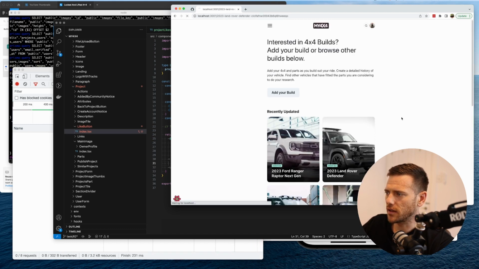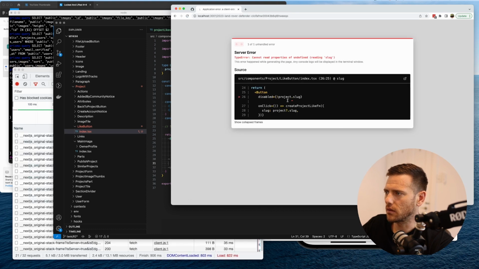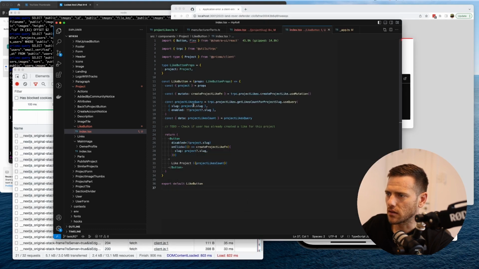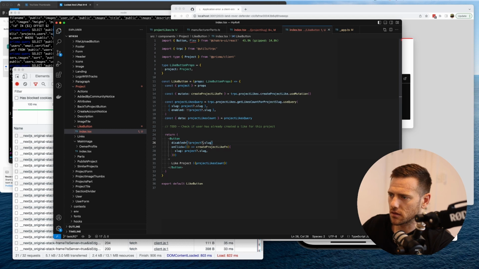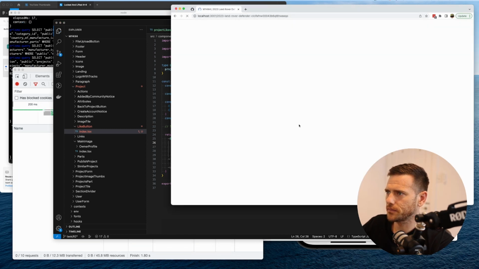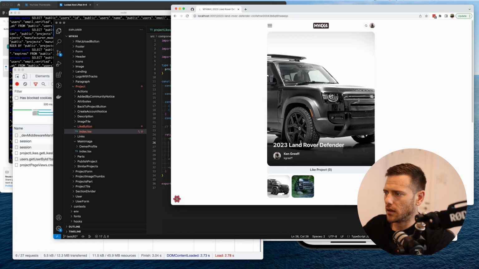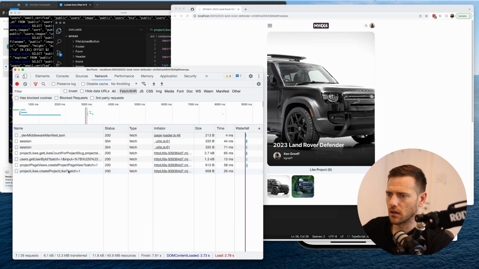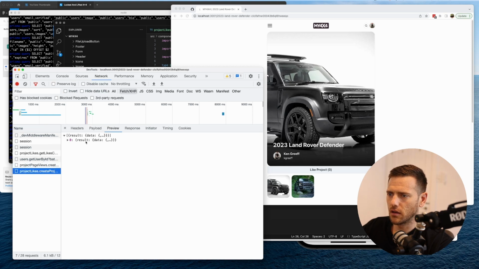So if we jump into the Land Rover now, project slug, okay? So the project hasn't loaded yet. We need to just do a safety there. So this project has 0 likes. Now if I click this, it's going to create a new like, and we see a little problem there.